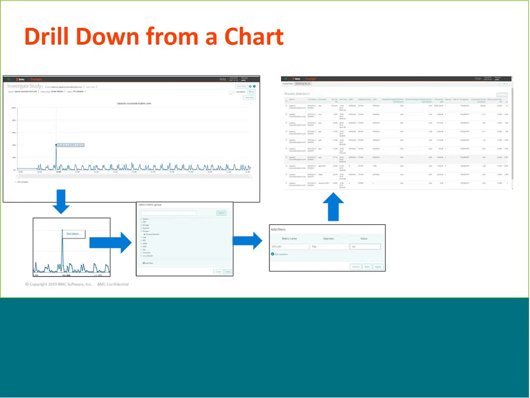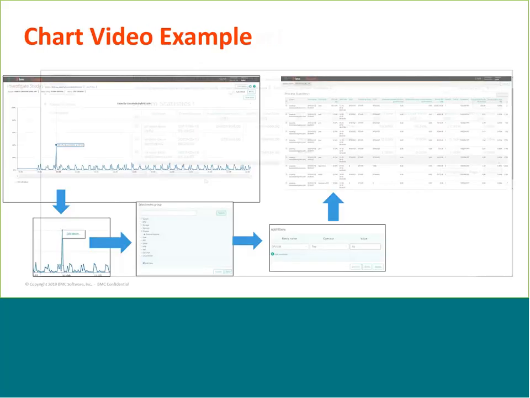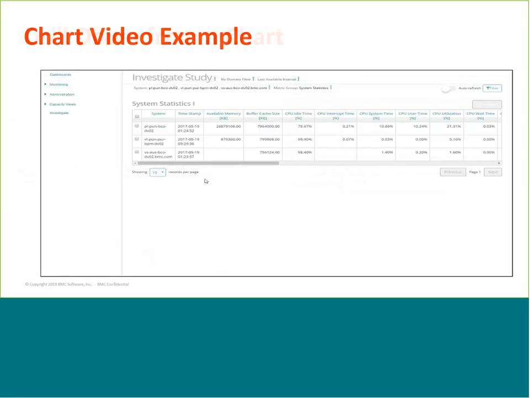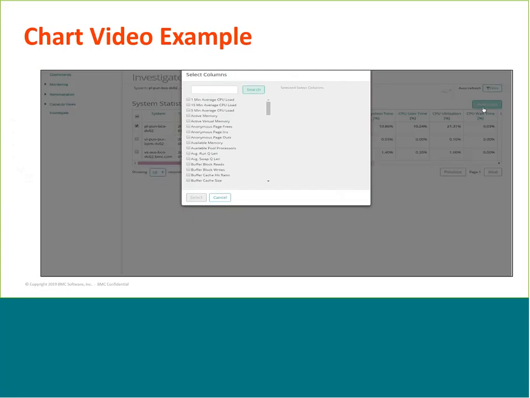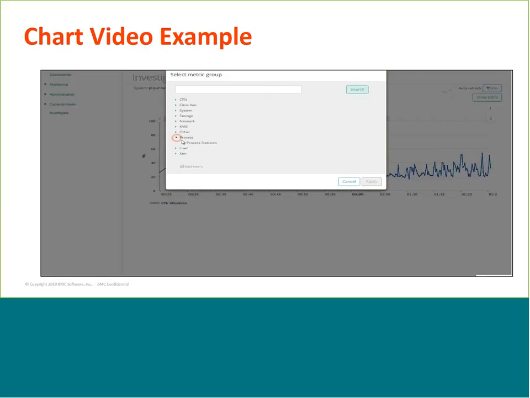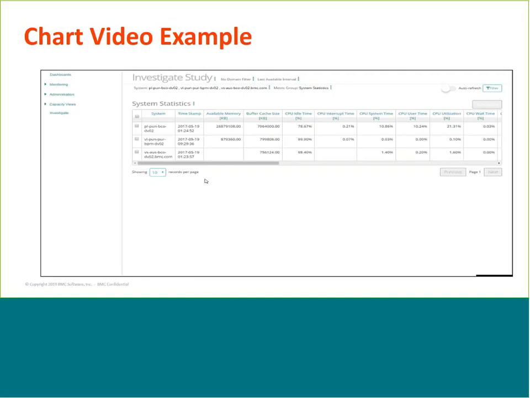And lo and behold, the data that I wanted for a particular time is displayed for me. And that's the use case that I was actually helping my colleague with this week. So this is exactly what I did in terms of how to use the product. I selected CPU utilization, and then I was able to pick a point from it, pick a different metric group, and look at that particular value.